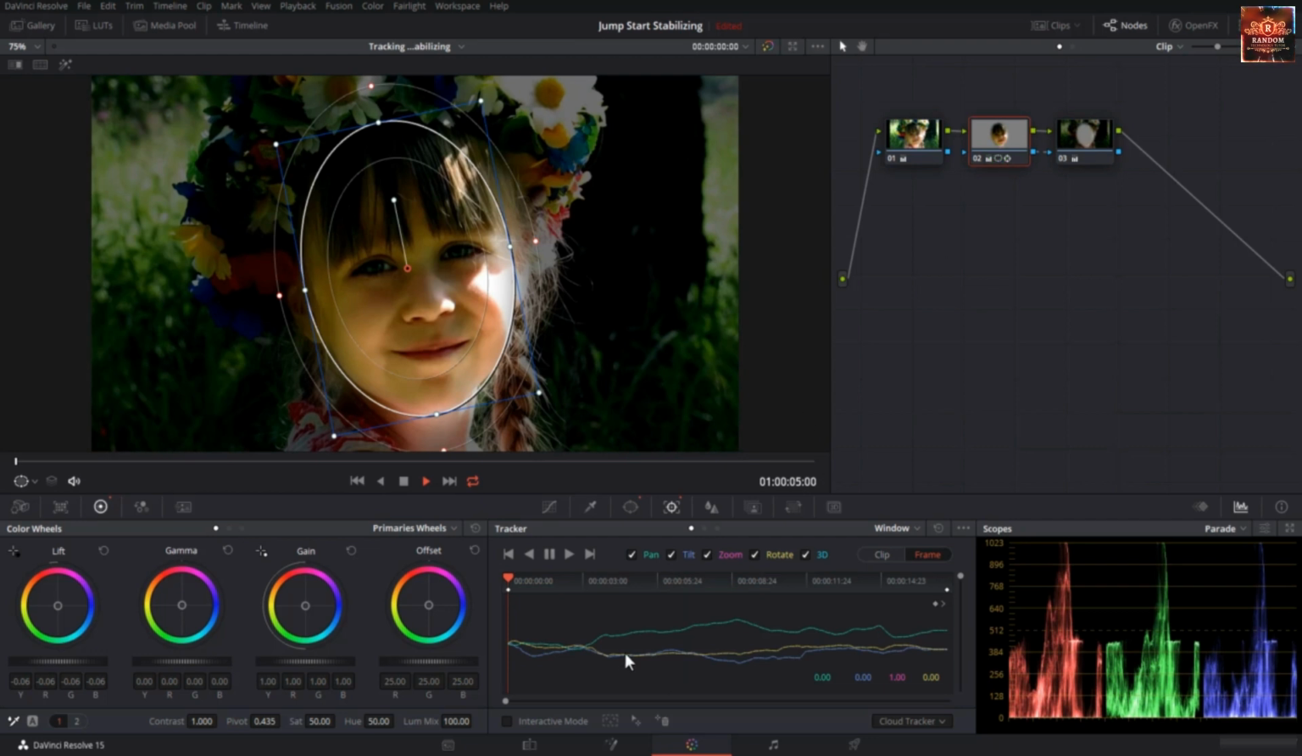Let me come back to the node. If the tracker is not working very fine with you, you can decide to remove the pan, the tilt, the zoom, any one of them, and do another tracking. So actually, it's very easy to use the tracker in DaVinci Resolve, and I encourage you to start tracking. We didn't do a great job here, because we're talking about the tracker.